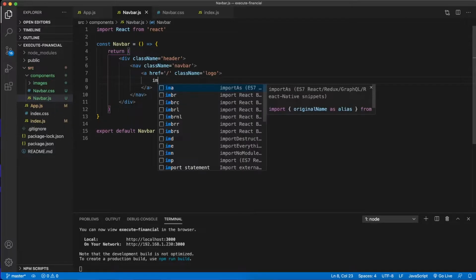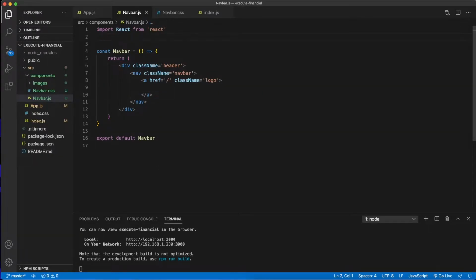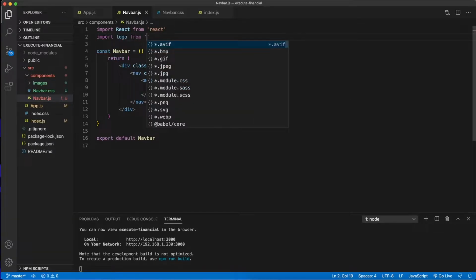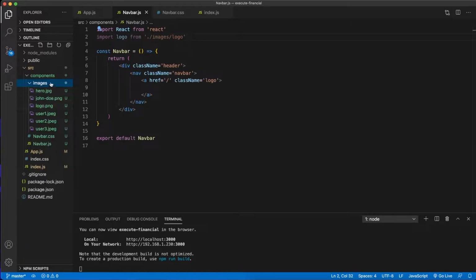And let's go ahead and import our file here that we're going to be using. This is just our logo file. So import, I'm just going to say logo, images, logo, and I believe it's just, where's my logo? Yeah, .png here.